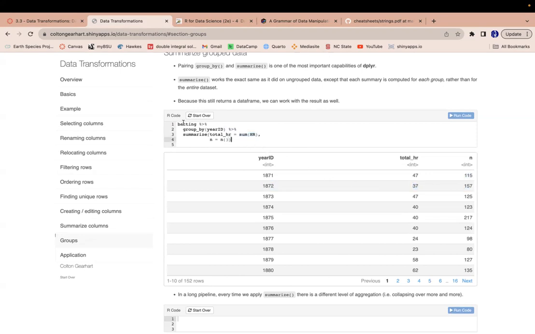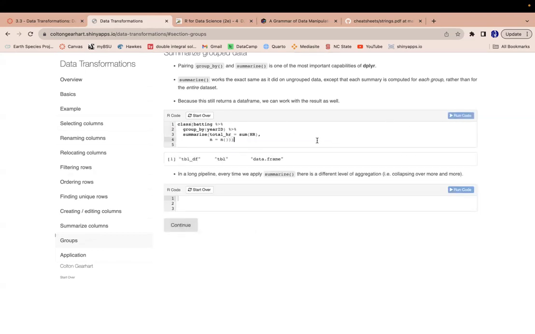And notice if I were to take the class of this, again, I'm getting a data frame as the result. So I can work with this data frame now by summarizing over the groups. It's no longer a grouped data frame. So I aggregated over it, so it's no longer grouped, but I can work with this the same way that I've worked with all my other data frames.